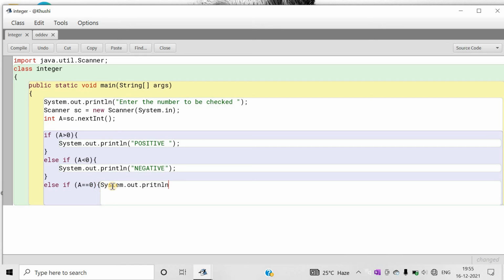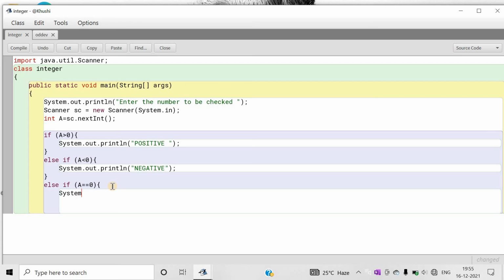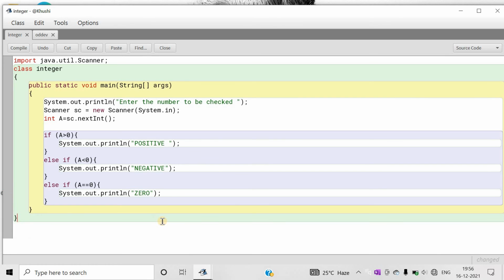Sorry, I have to write this in next line. System dot out dot println and then 0. Fine. It is very simple, but since you are beginners, then you will find difficulty a bit. So this is a syntax. You can take the screenshot, then we will compile.